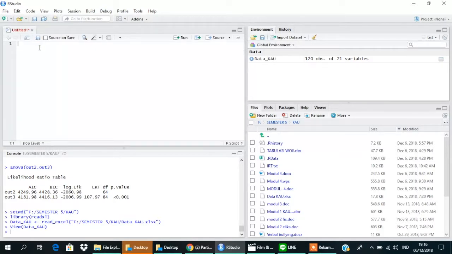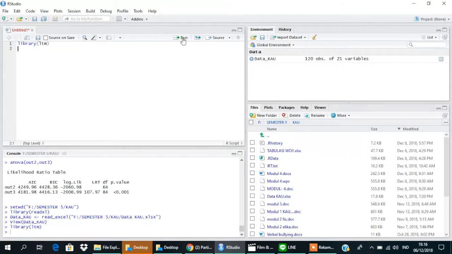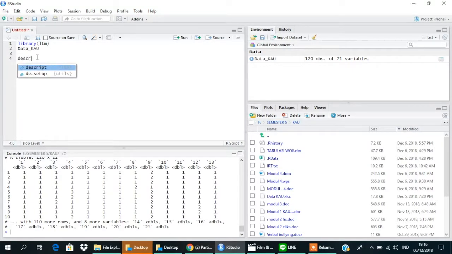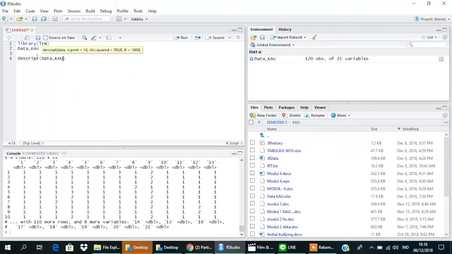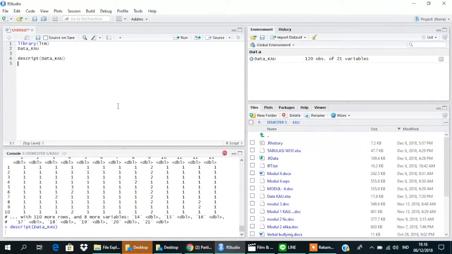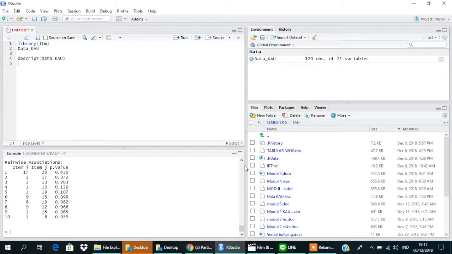To use the PCM function, first you have to install the LTM package by typing this on the RScript. Don't forget to click Run, or you can type Ctrl and Enter to run it. Next, type your data name and run it. And then, type this to see your data descriptive. After you run it, you can see your data descriptive on the console.